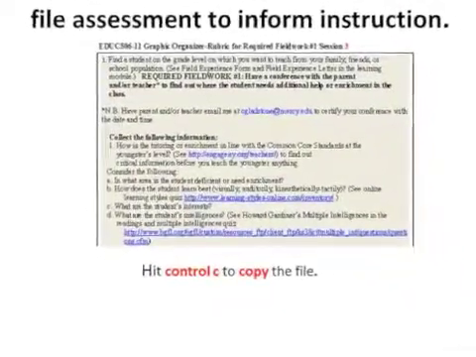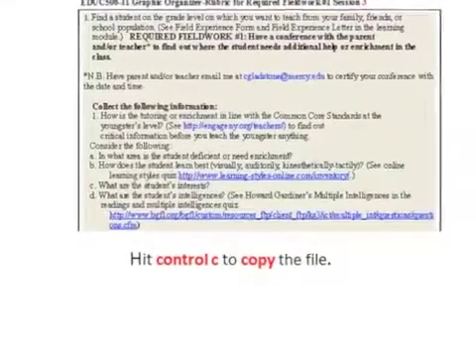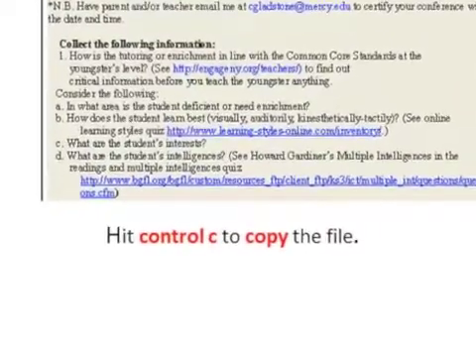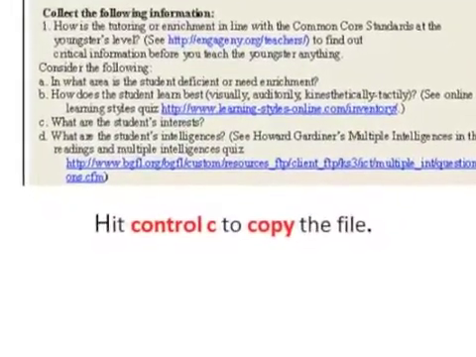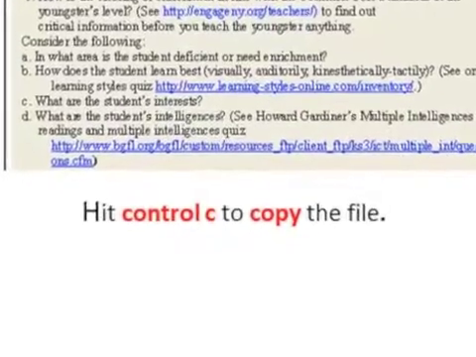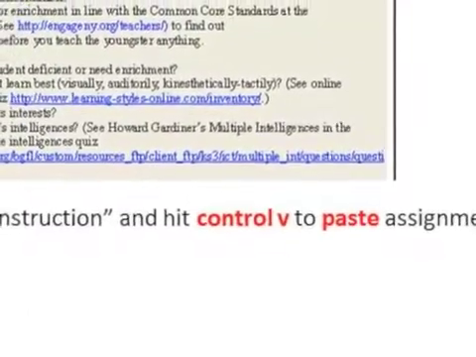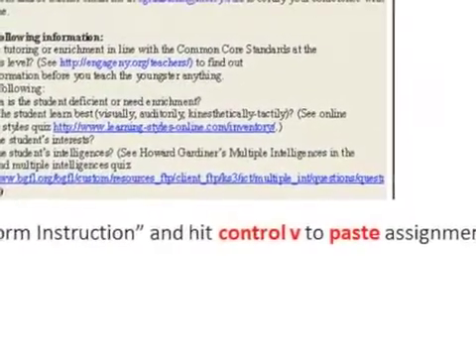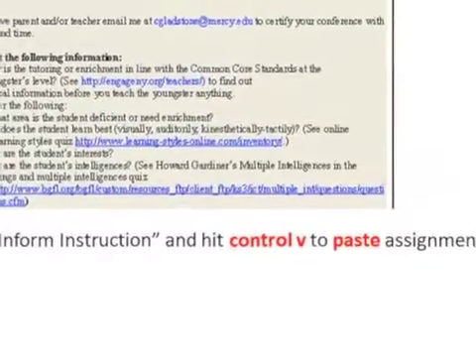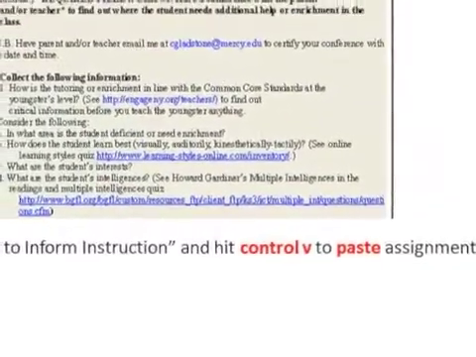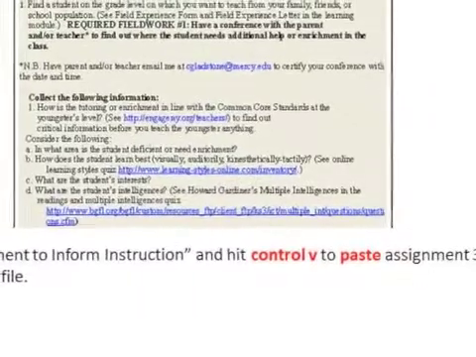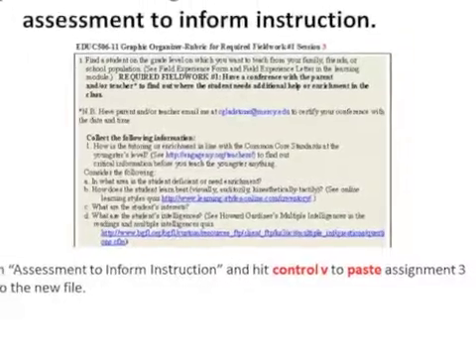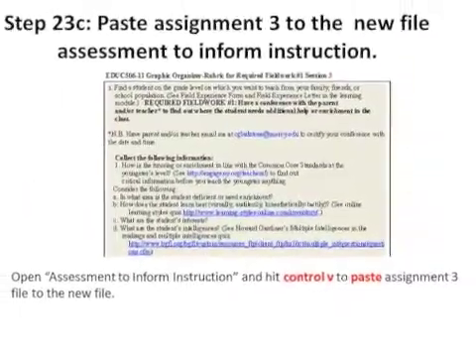Now depress Ctrl C at the same time to copy the file. You can now close the assignment from session 3 as you have everything copied to the clipboard. Go to the Assessment to Inform Instruction file and depress Ctrl V, as in very, at the same time to paste the file. You should see all the text with comments and rubric from the assignment for session 3 appear in the new file.